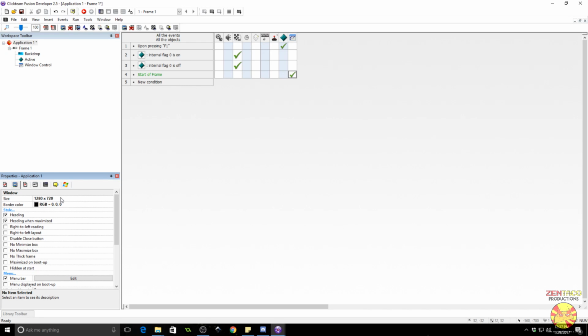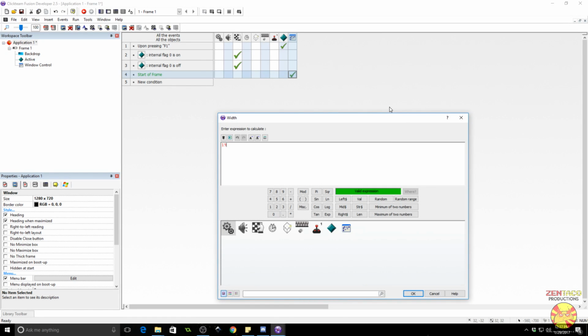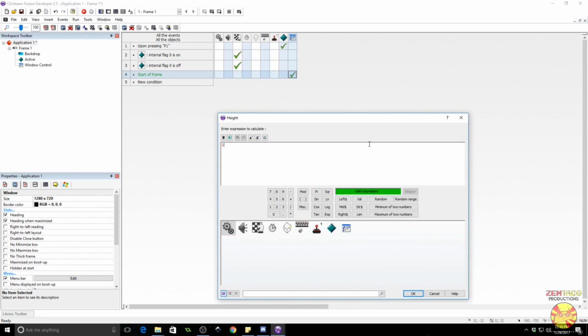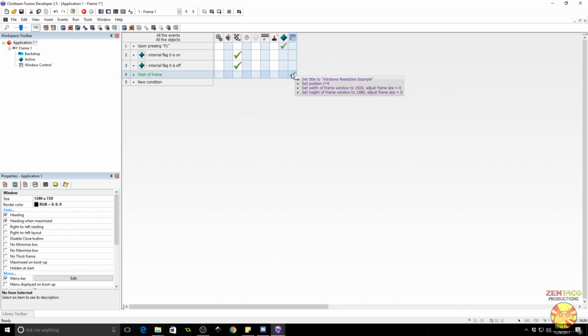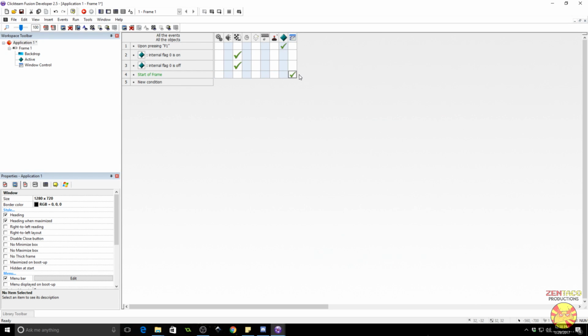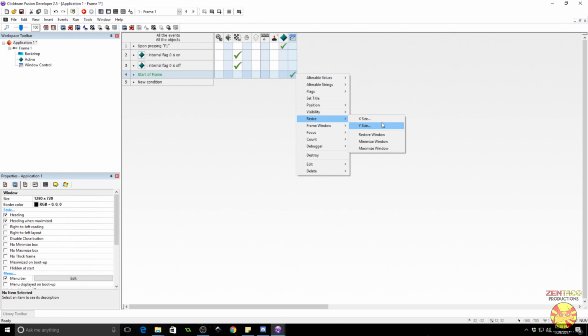You're going to have to do two things though. If you scale it up, you're also going to need to change the size of the window itself. Otherwise, it won't reflect. So we will do that now. We will say frame window set width, and we're going to make it 1920. We're not going to change the frame size. And then we are going to make it by 1080. Again, not changing the frame size. Then we need to actually resize the window. So we'll make that 1920, and we'll make it by 1080.